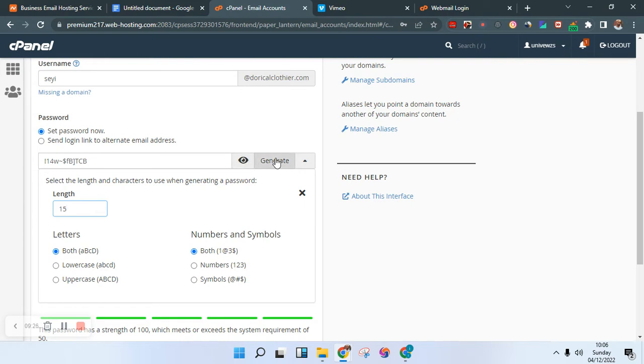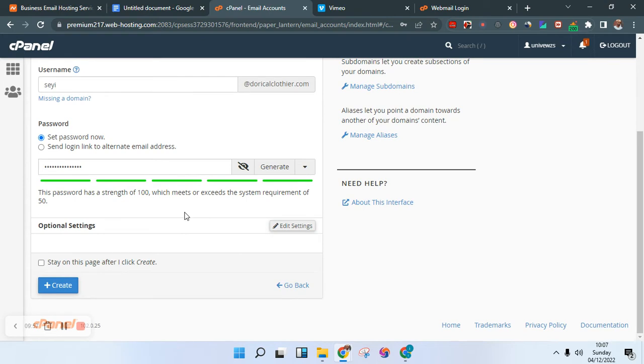Let's say I put it to 15, for example, and then I generate again. So you can determine the length and how you want the password to be mixed. You can say both lower and uppercase, and both numbers and symbols. So I close that and then come here.